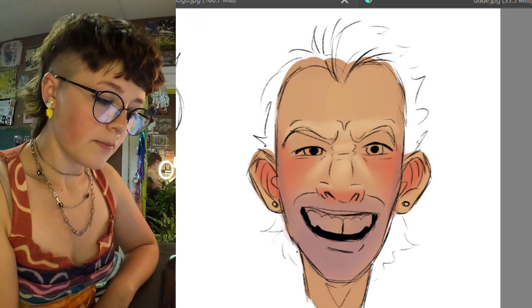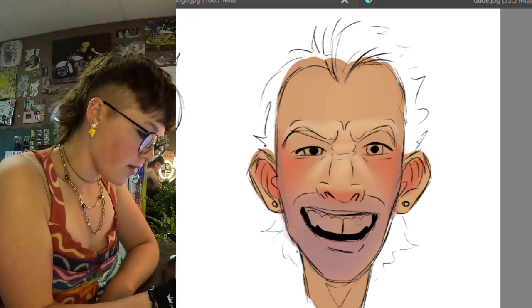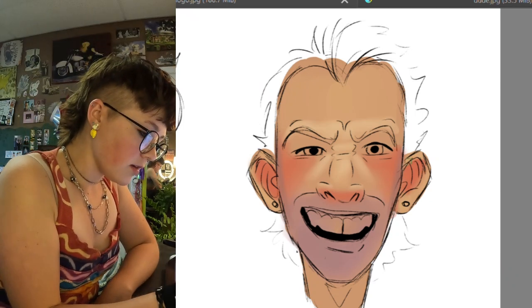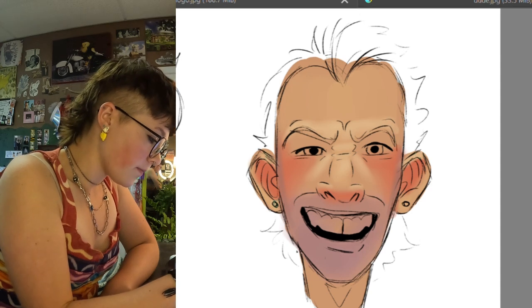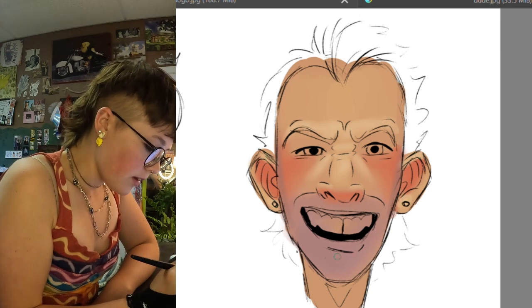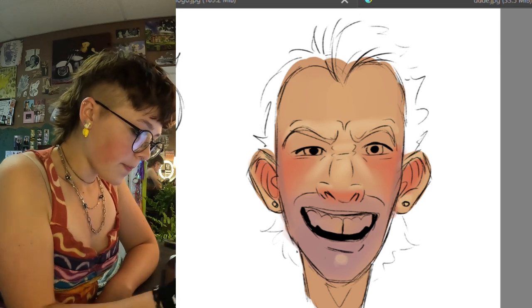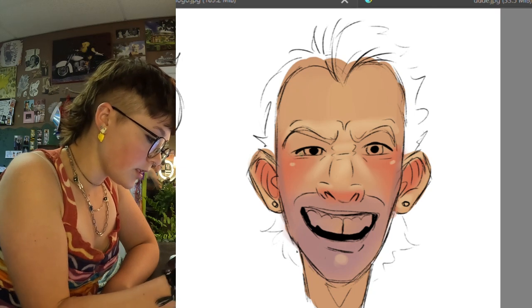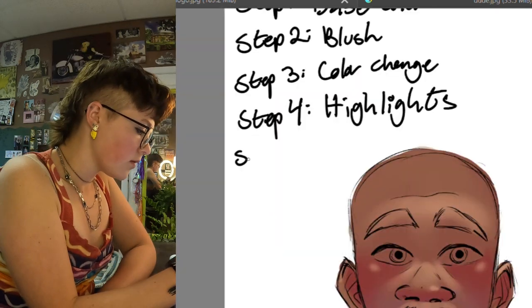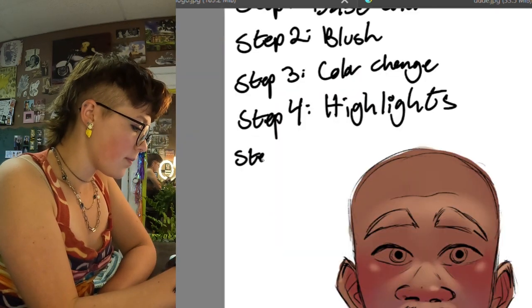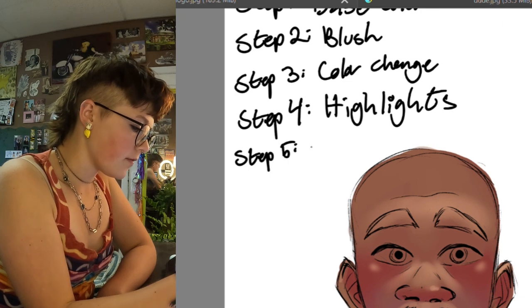Highlights or whatever. And then some on the ears up here. A little rolled down here. There's a little chin. His cheeks. Alright. Step 5.